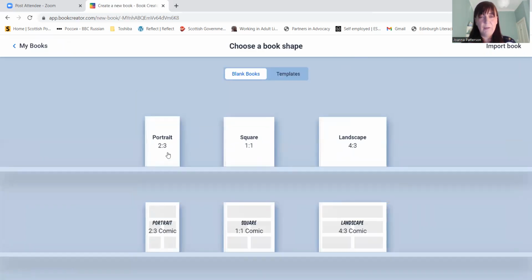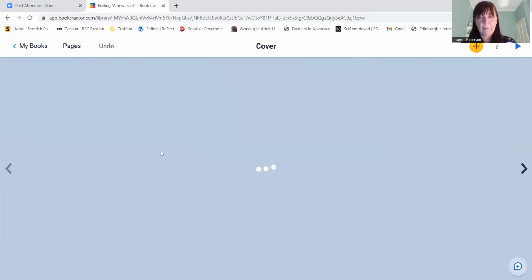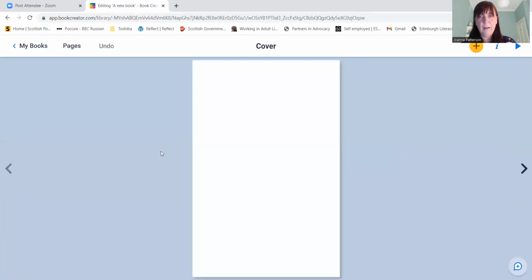Choose the shape of the book that you'd like to make. You could choose landscape, for example, or just more conventional portrait format here. And you can see here it says at the top that this is the cover page. This is the first page that students will see. And little arrows either side allow you to click through the book so that you can be reading from left to right and turning the pages, which gives your students a feel for reading from left to right, top to bottom, if that's not how they read in their first language.